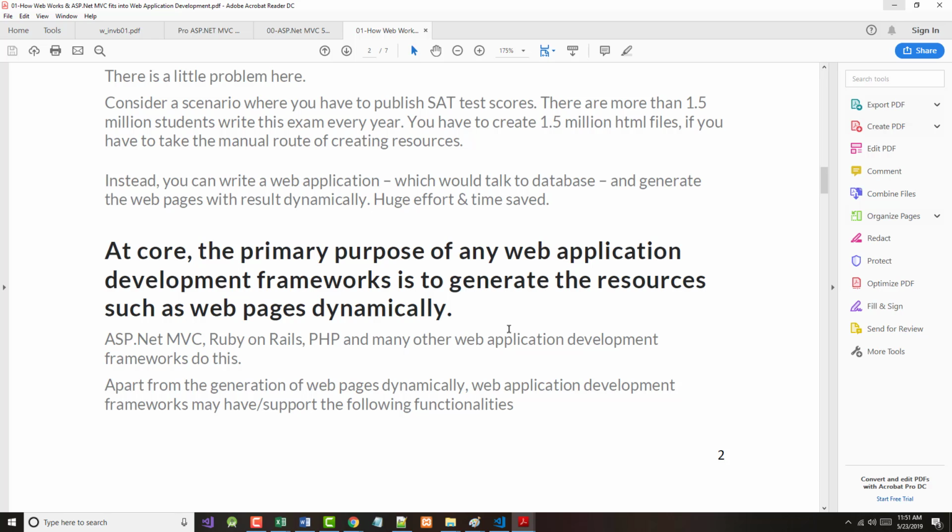Well, it would make much more sense to write a web application which would talk to a database which could conceivably house all 1.5 million students who are taking the test, and then generate the individual web pages or page for each student accordingly. As it says, it results in a huge savings of time and effort.